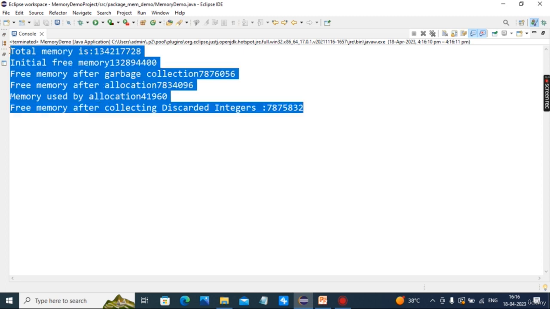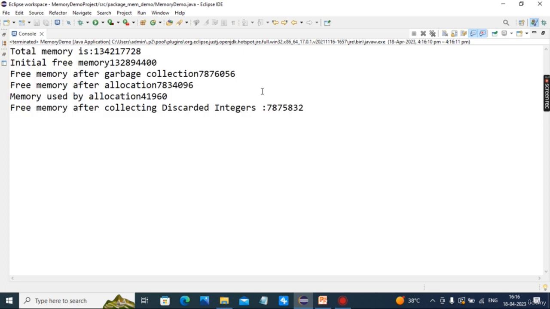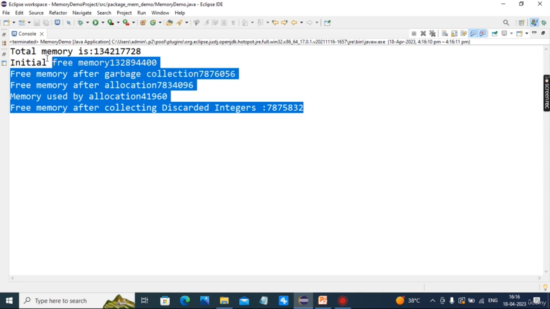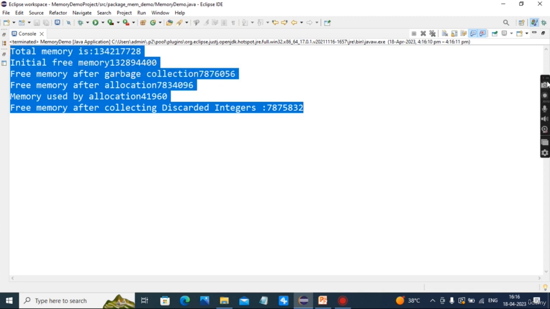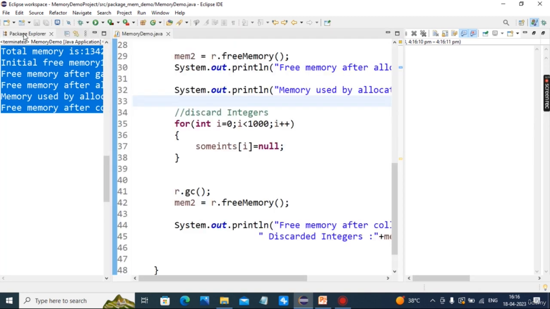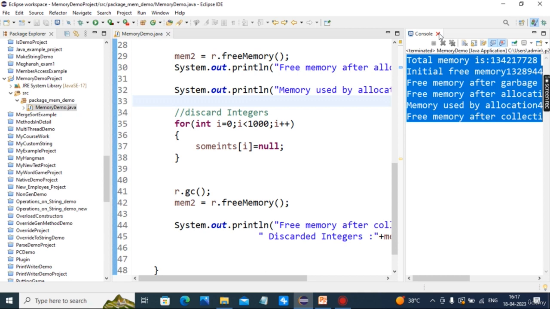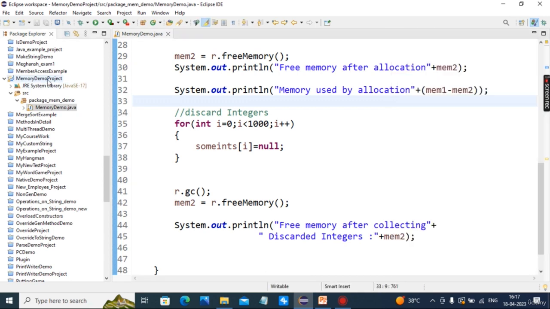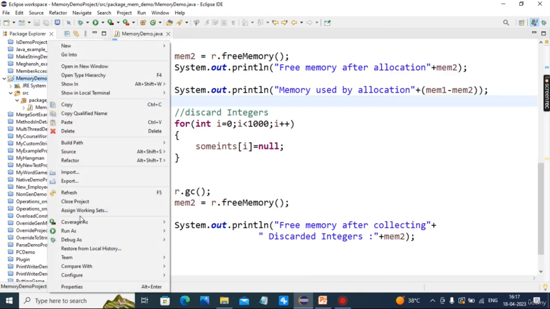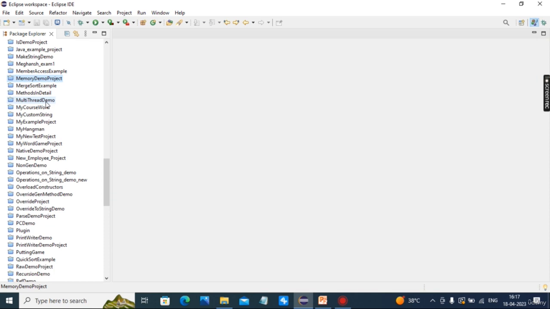This is different for each and every machine. Okay, so do not be dependent upon this output. This will be different for your PC. Okay, so now we will move to our next project. Close this one.